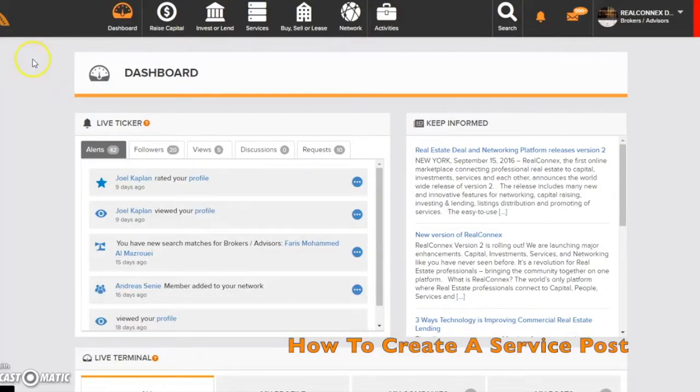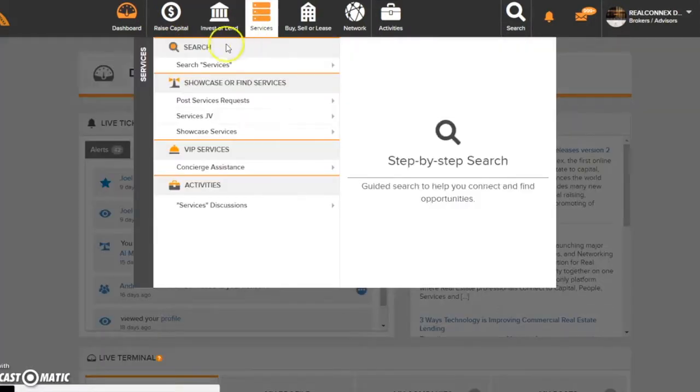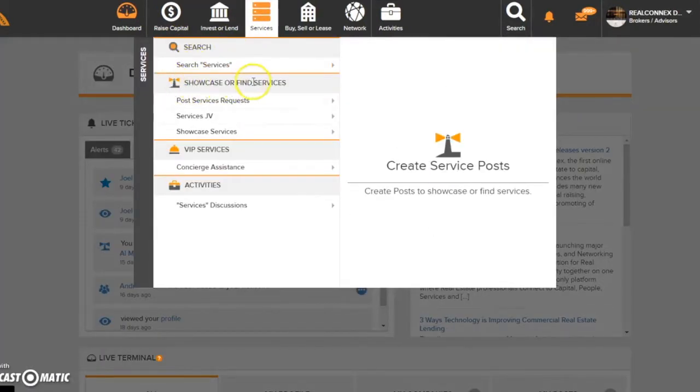Let's create a service post. On the top toolbar, click on the services icon. And under the showcase or find services, you'll have a couple of choices to create your post.